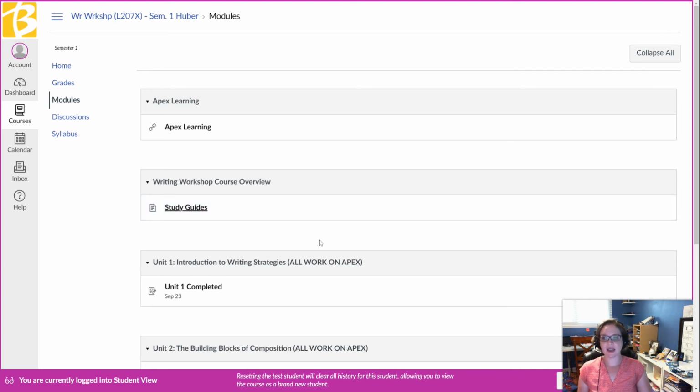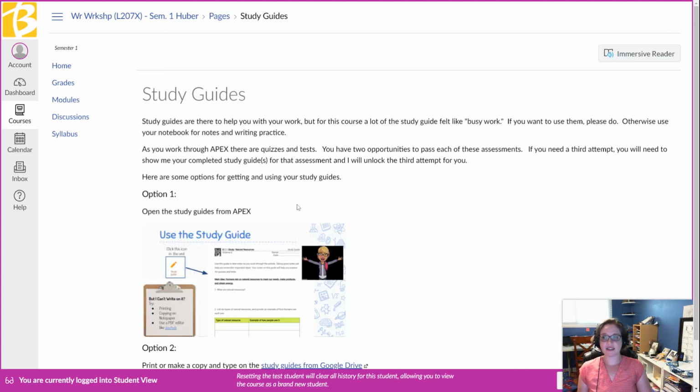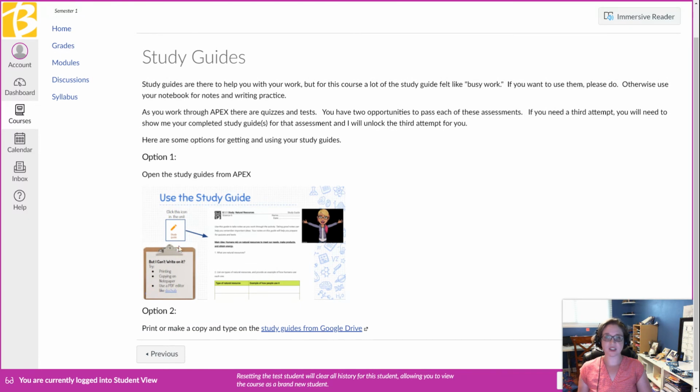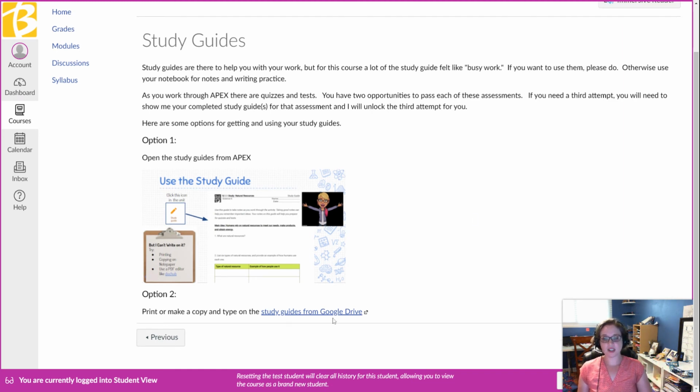Apex has study guides, and the study guides are actually available in the courses themselves if you want to look at them. You could print them from home. You could copy and write down your notes on notebook paper. You can actually use a PDF editor and edit them, or I actually have them all on a Google Drive for you, and you can open them up, make a copy, and write on them.